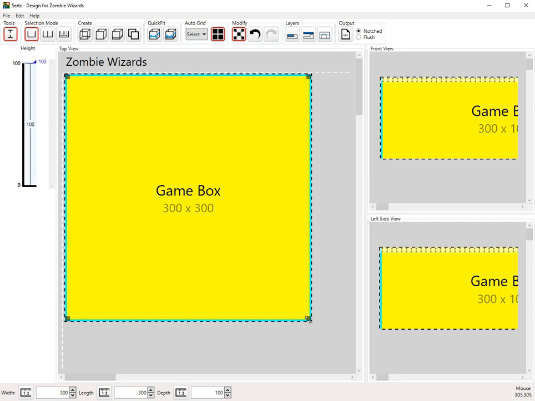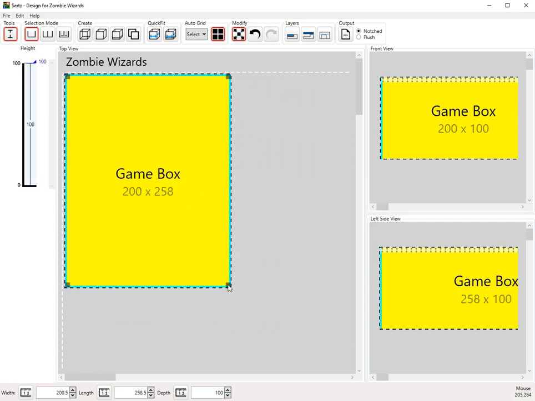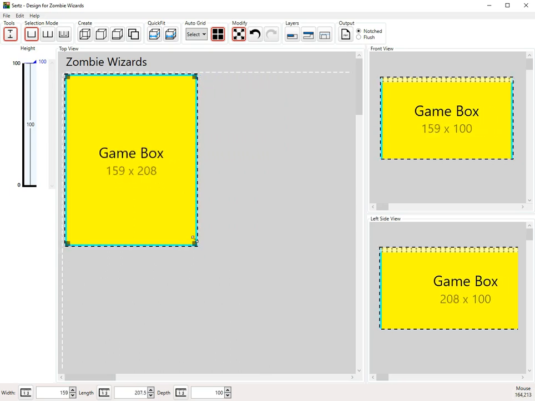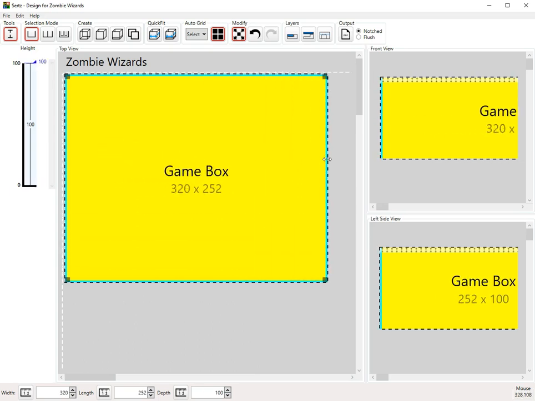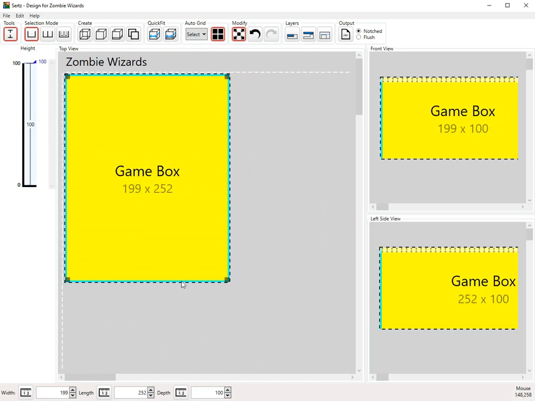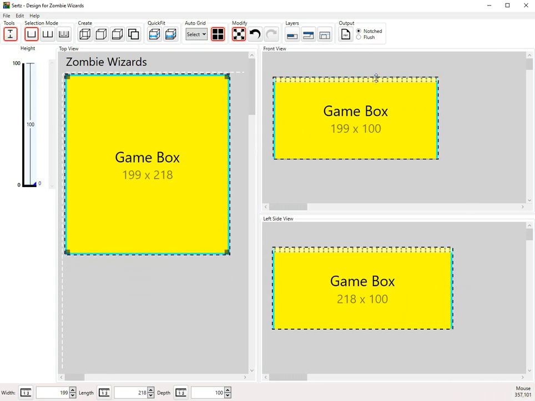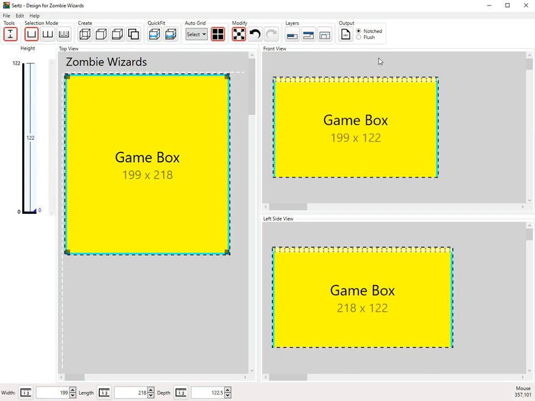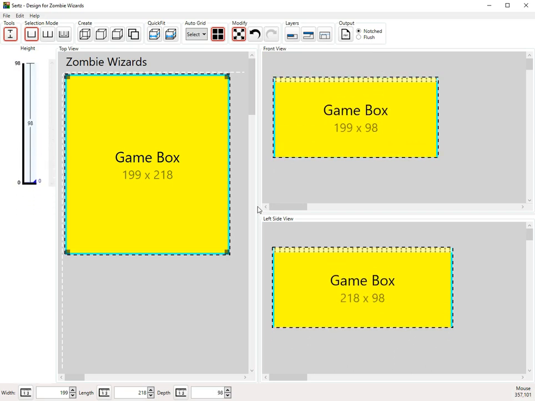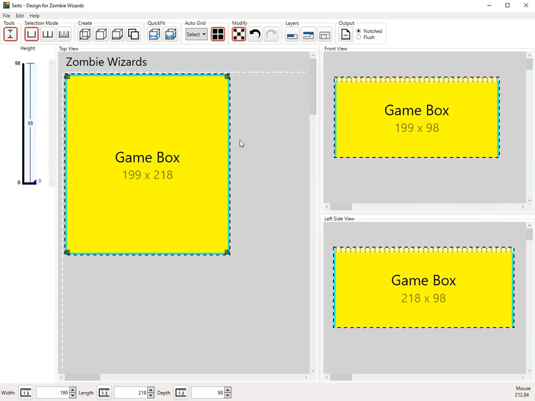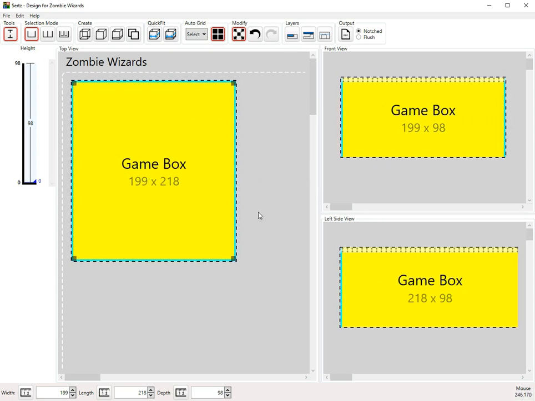You'll notice there's little handles here that allow you to adjust the size of the box, so no surprise there. You can adjust it in both dimensions, or if you just want to adjust width or height, you can do that too. Likewise, in these side views, you can adjust the depth of the box. So that's basically how you resize those things.